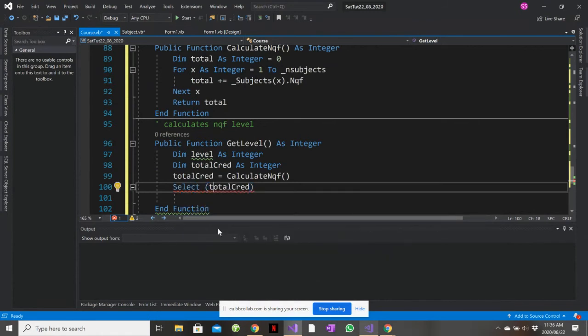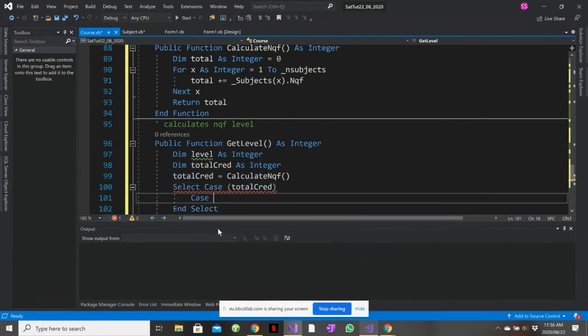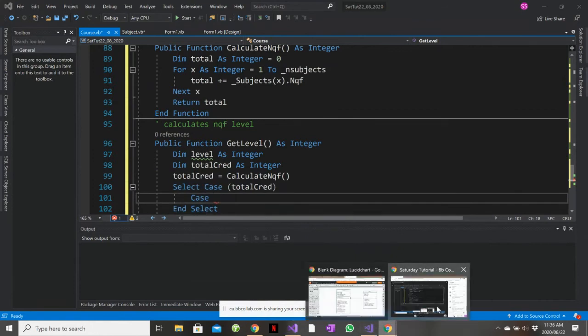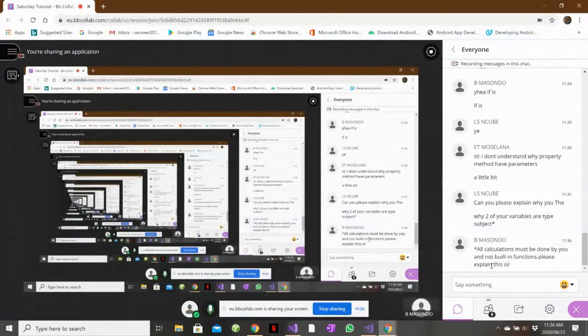It's select case. Yeah, select case. That's the correct one. Switch is Java. All calculations must be done by you, not built-in functions. Please explain this. Oh, so essentially you have to manually do a for loop. You have to manually do the calculation. I have to see your code and understand how you do a calculation.